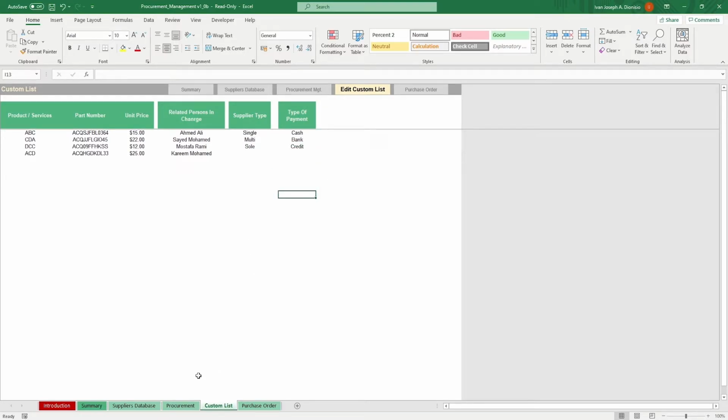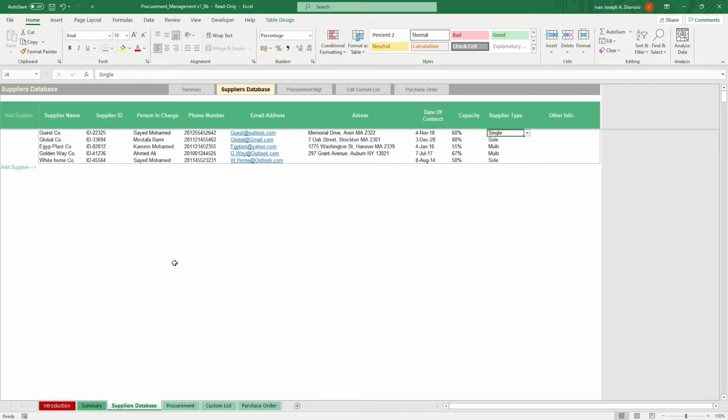Then, in the suppliers database, input your supplier data, such as name, ID, person in charge for that supplier, phone number, email address, actual address, date of contract, capacity, supplier type, and any remarks for that client. Once we've got those down, we can move on to our procurement sheet.